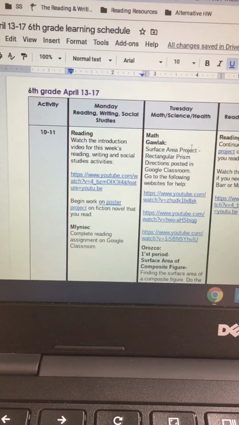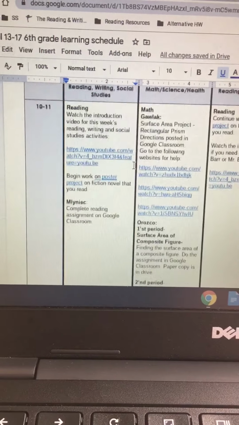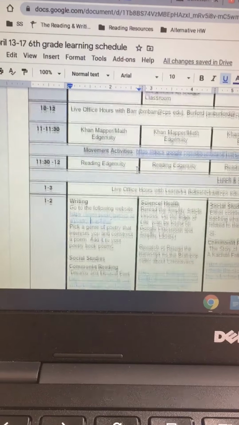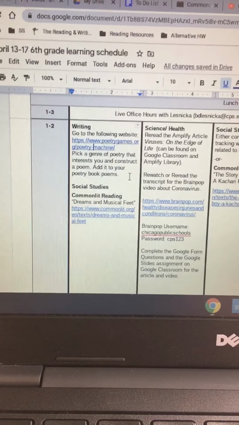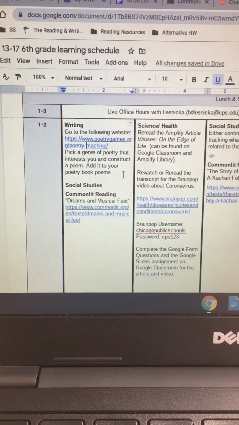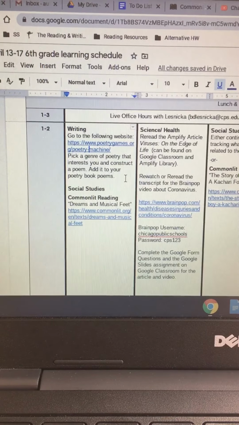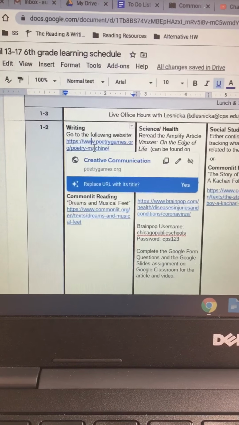I want to show you how to do the poetry assignment for today. So if you're looking at your schedule, you scroll down, get to 1 o'clock. We've got writing scheduled for that time. Go to the following website, poetrygames.org/poetry machine. Pick a genre of poetry that interests you and construct a poem. Add it to your poetry book poems. I'll explain what that means.